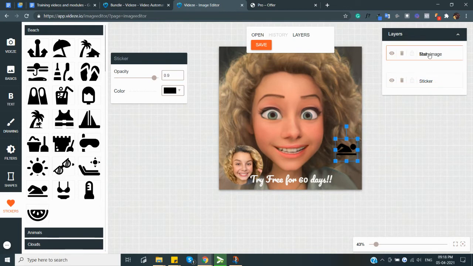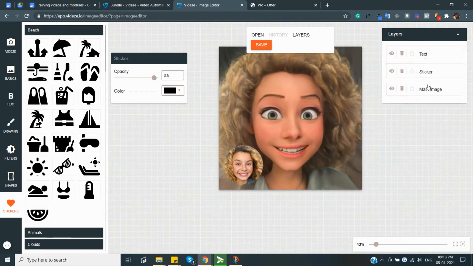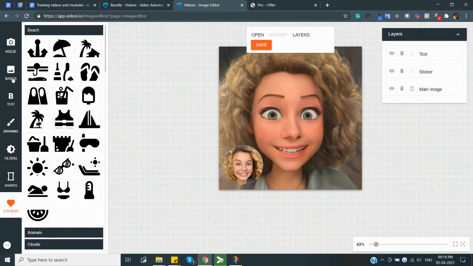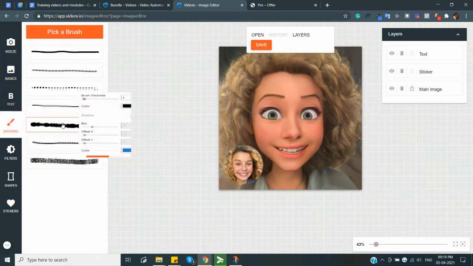You can also change the layer type. Let's say you have a PNG image and you want the sticker to be below the image, you can just drag it down or drag it up, whatever it is. You can do that. And there are some other options that we can see.